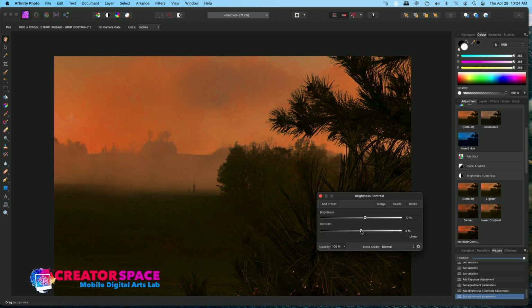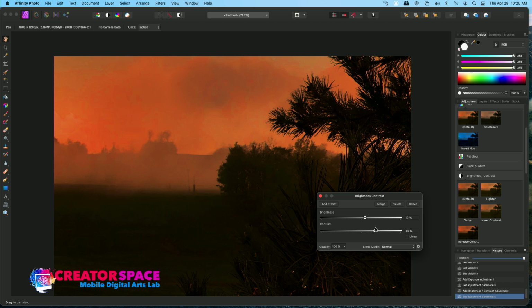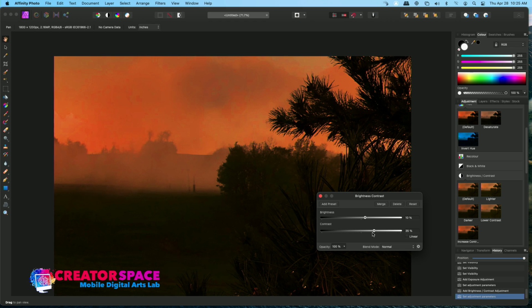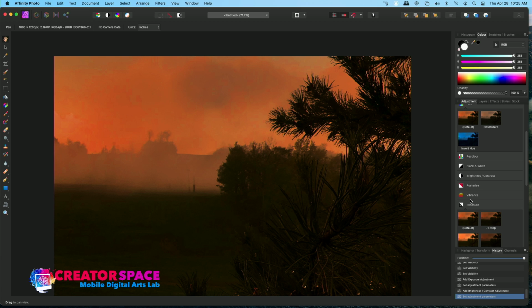Contrast is basically spreading it out so that it makes the darker areas darker and the brighter areas brighter. So less contrast gives you a flatter looking image like this, and more contrast can make it really vibrant like that. It's really pushing the area from the darkest dark to a brighter area. So that's that one.